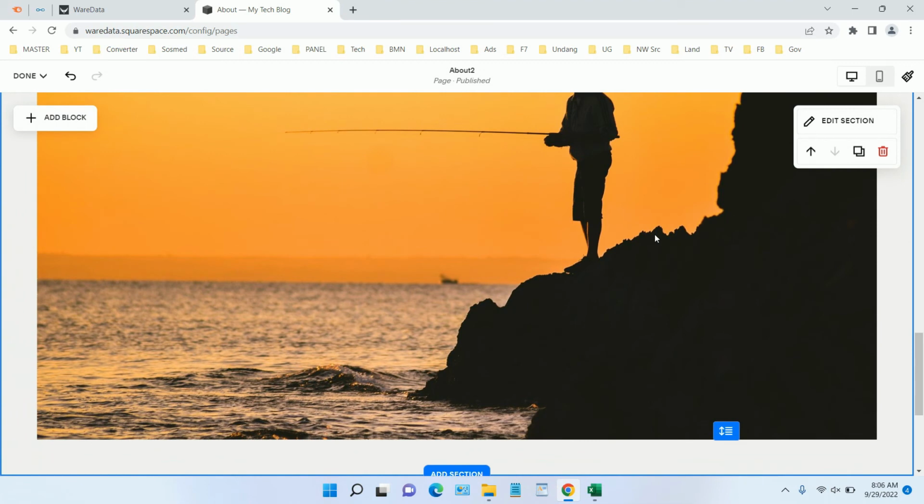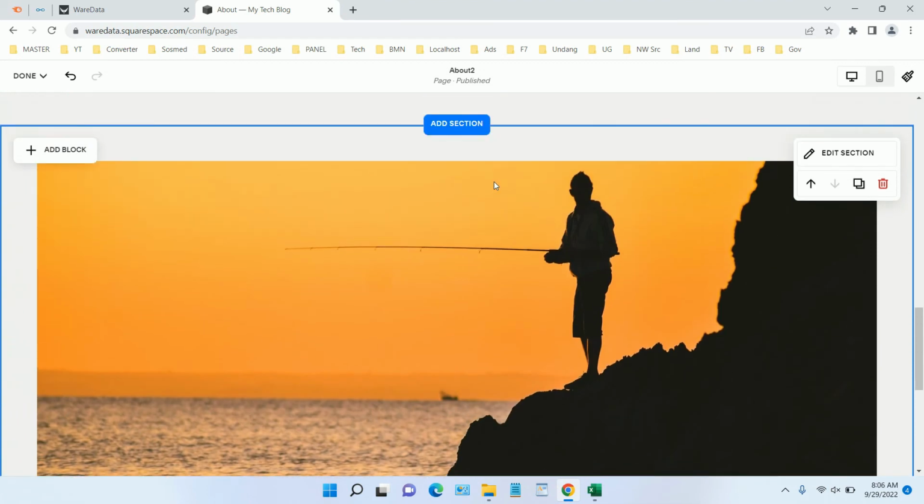Okay, then you can change the content if you need. And that's all for the tutorial on how to copy a section in a Squarespace website.